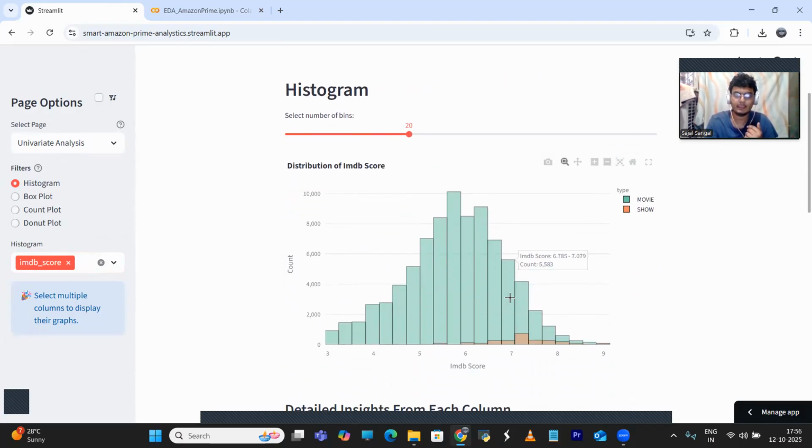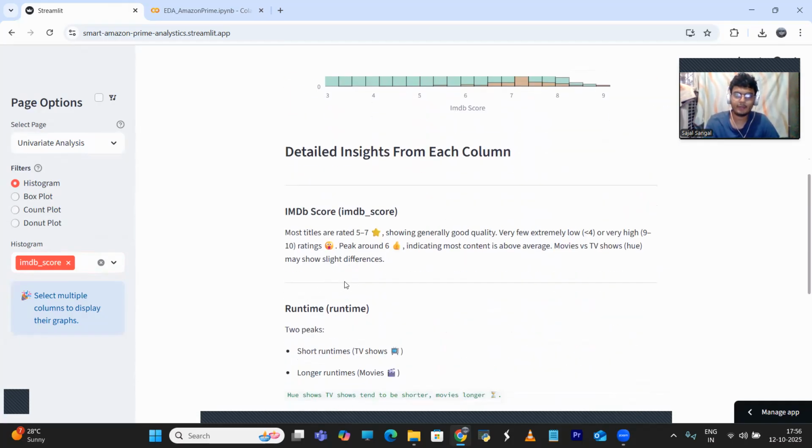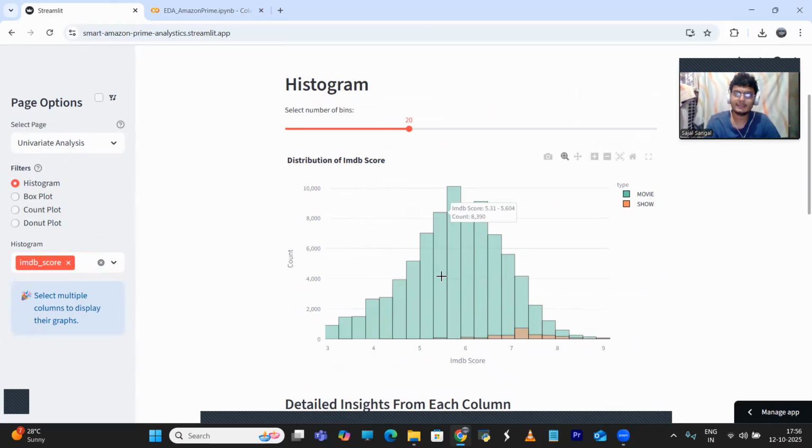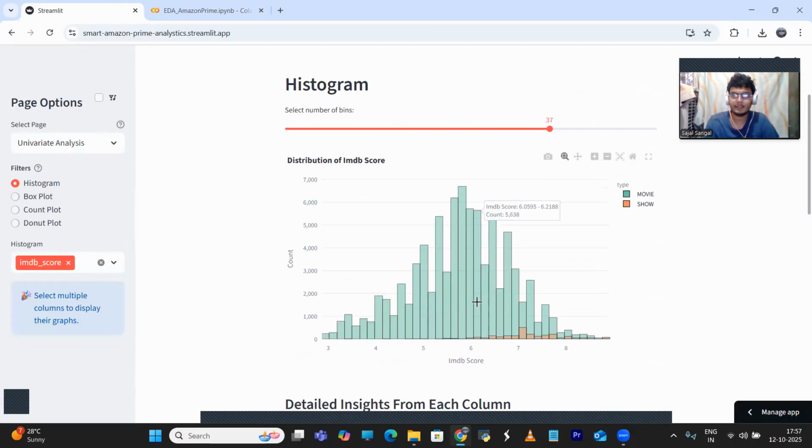Here you can see an interactive Plotly based graph representing the distribution of IMDb score in the form of bins, and some insights that we have found from this particular graph. This is interactive. We can see the data points, the data count and IMDb score for each of our bins. We also have a distinction based on whether it belongs to a movie or a show. We also have another interactive slider, which we can use to change the number of bins being displayed. Here you can see our count of bins has increased.